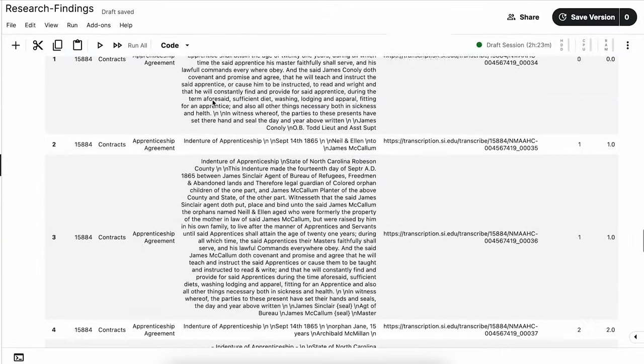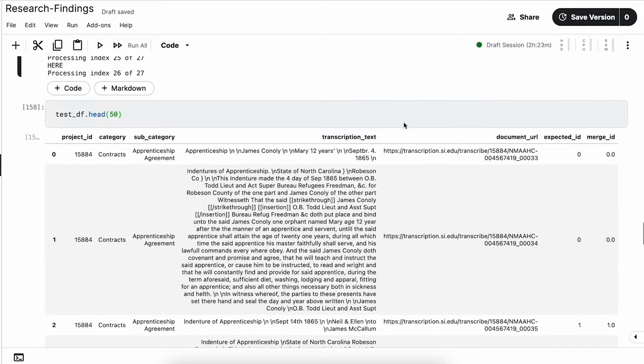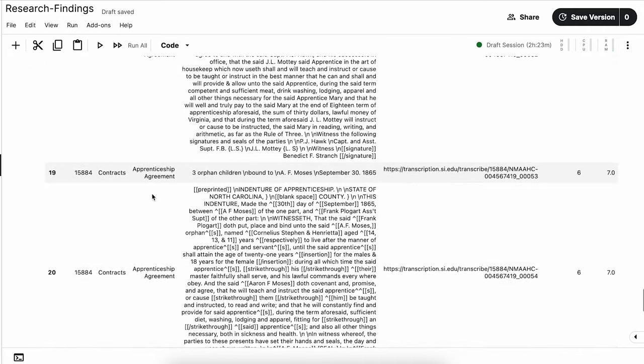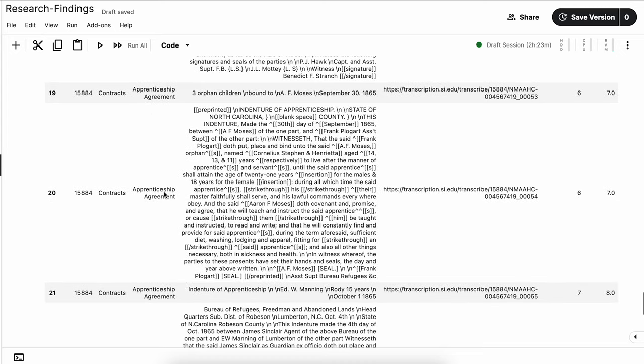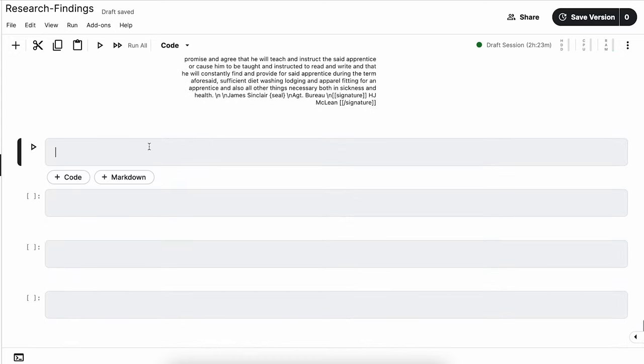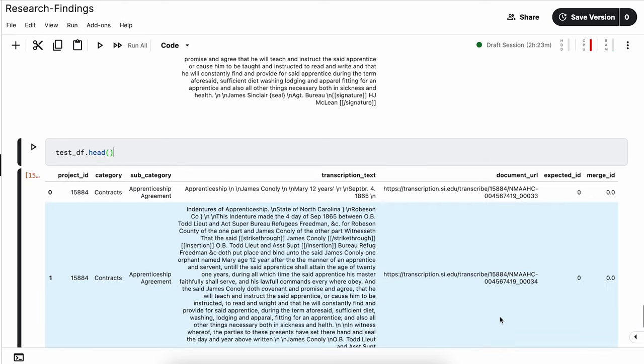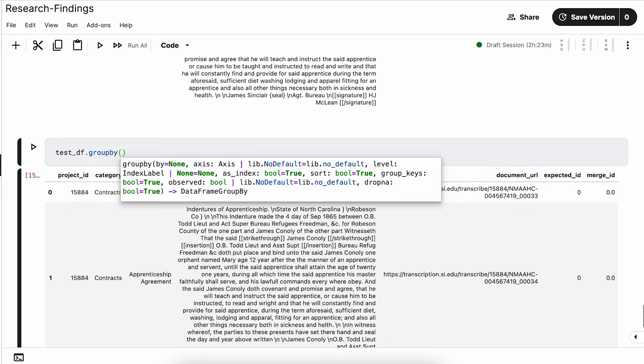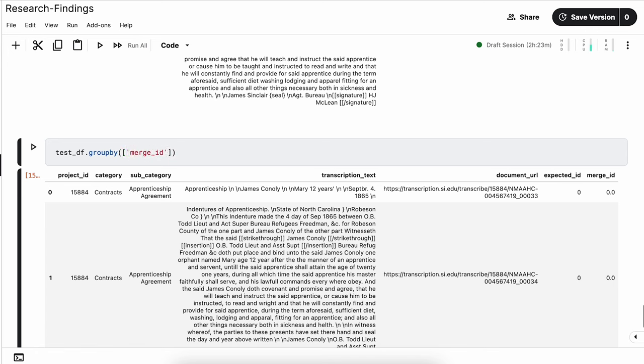All right, now finally, once we have these merge IDs in this document, we actually need to go ahead and merge them and remove the duplicate rows and merge similar documents. So to do that, let's look up our document again. Basically, we want to group by the merge ID, or you could do expected ID if you really want to. They're pretty dang close. Sorry, pass the merge. It should be group by merge ID.